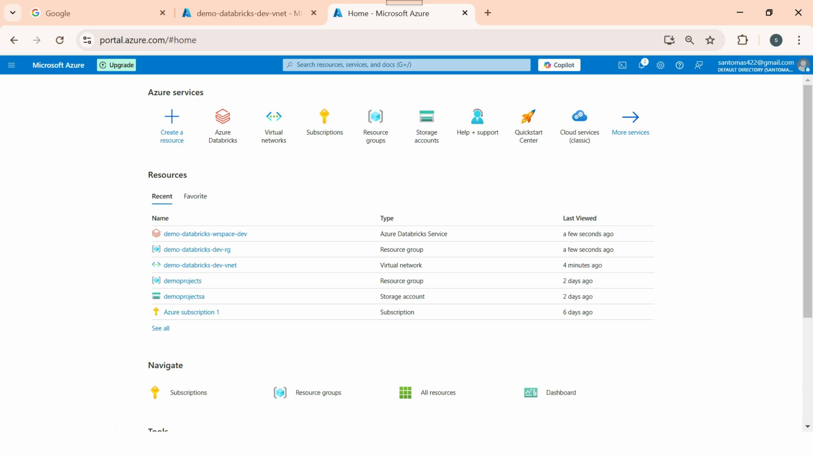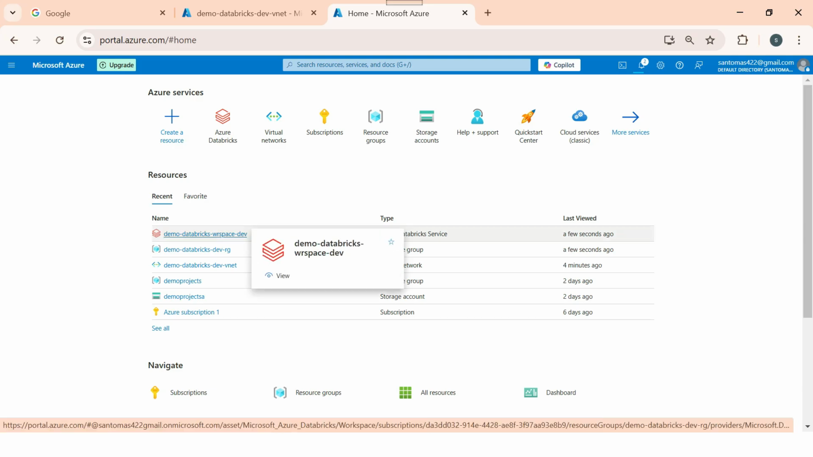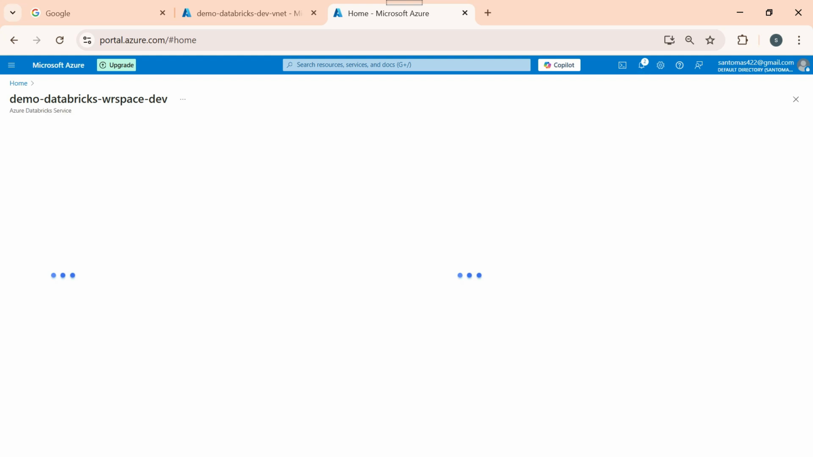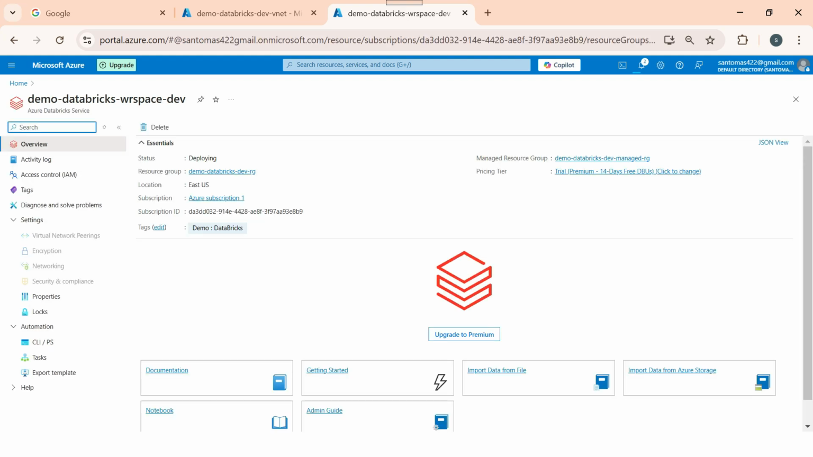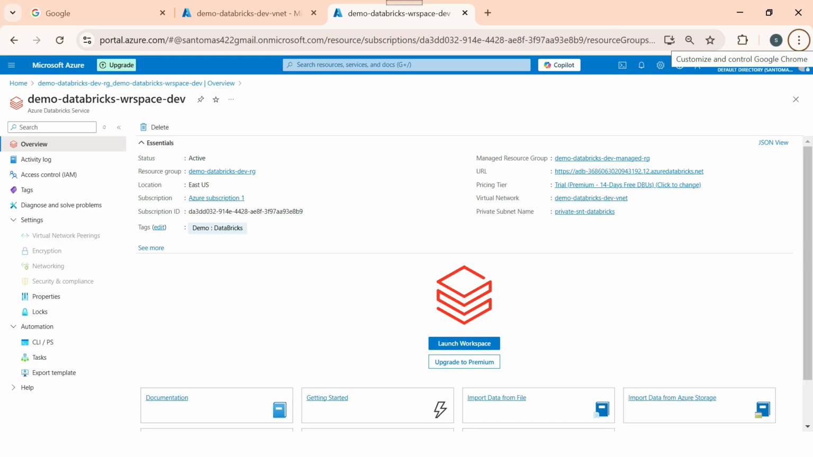Okay, so now you can see the resources being created, but if I open this, you will not find the link to your workspace. So there are two things. Once it is synced up with Databricks, automatically you will get a URL option here, which when clicked will take you to the workspace. Also this upgrade to premium will be changed to launch the workspace. Okay, so let's give some time, and then probably I will resume back.